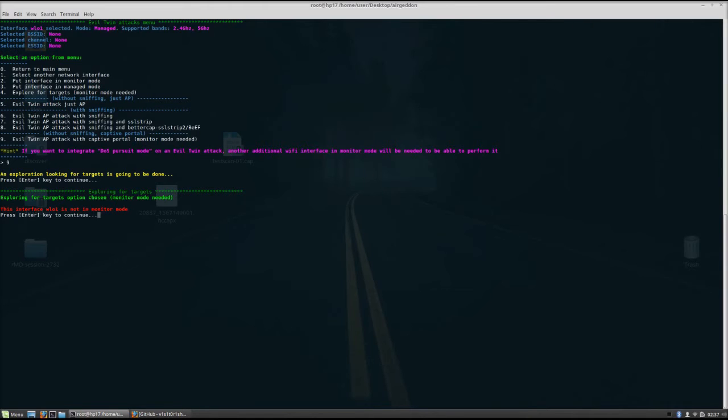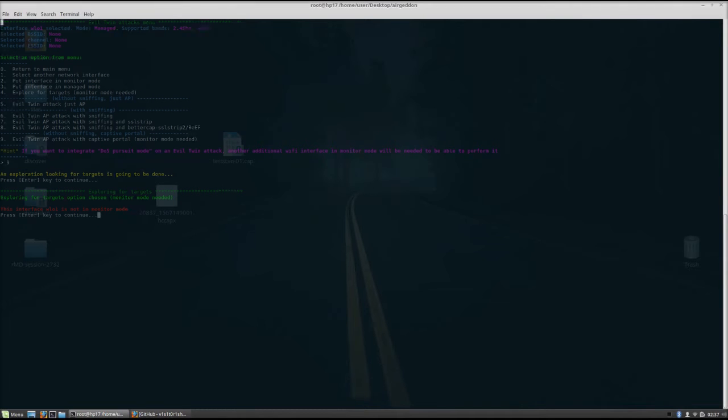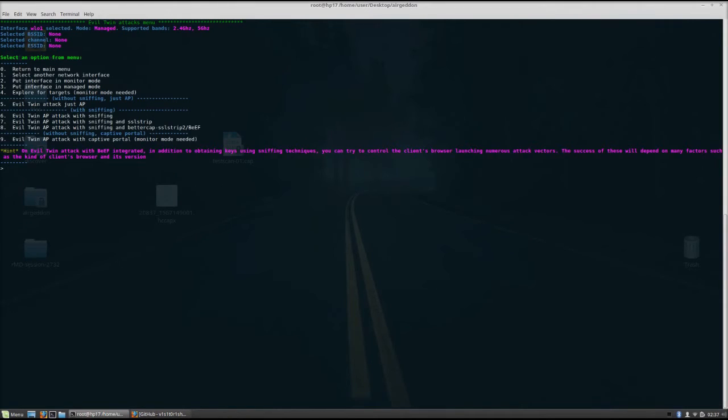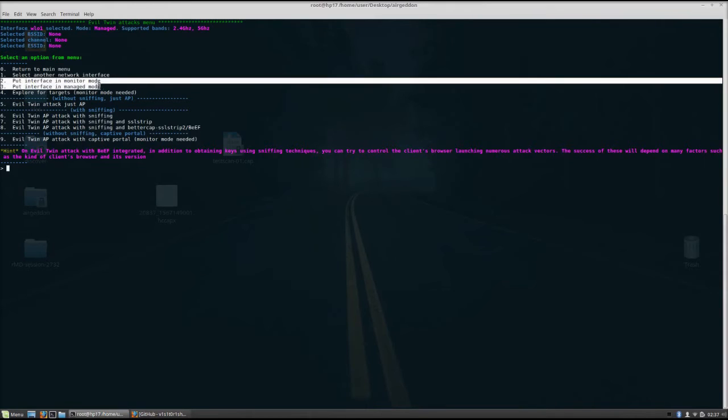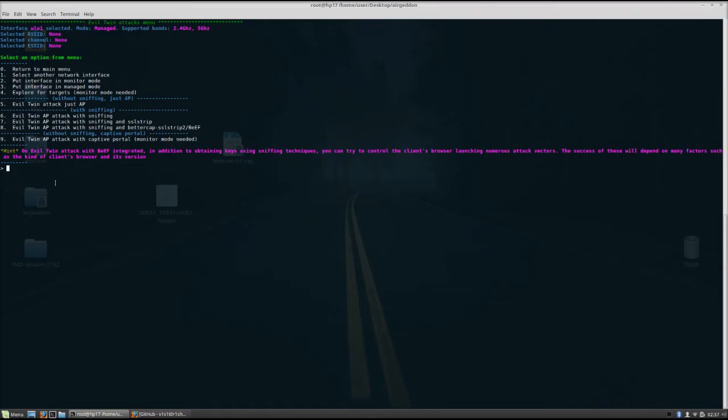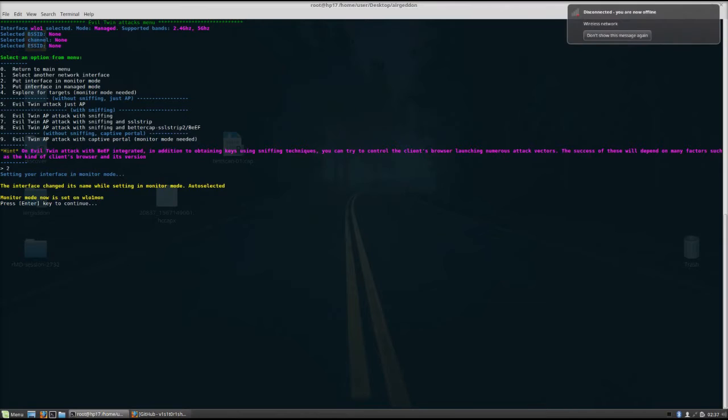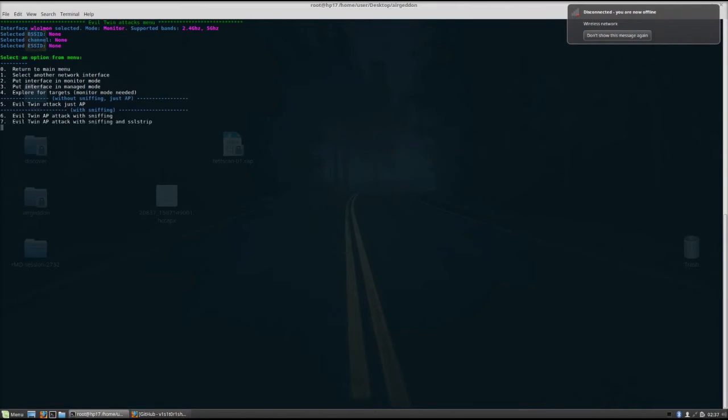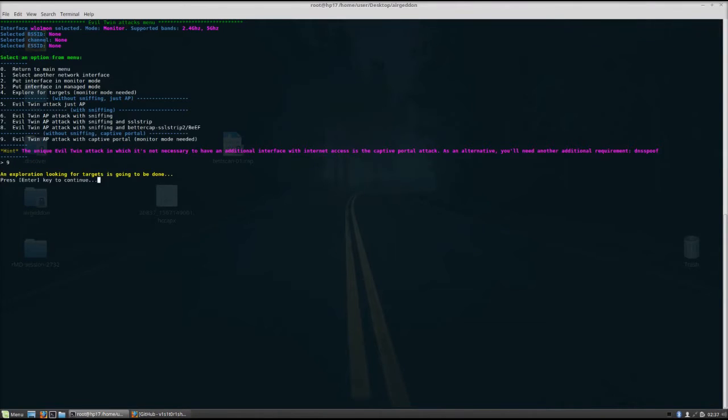The interface WLO1 is not in monitor mode, so let me just press enter here. We need to go back and perform this right here. Put the interface in monitor mode, since currently our interface is not in monitor mode, so make sure to press number 2, setting your interface in monitor mode. It is actually finished, and right now we can perform number 9 and go with the actual attack.